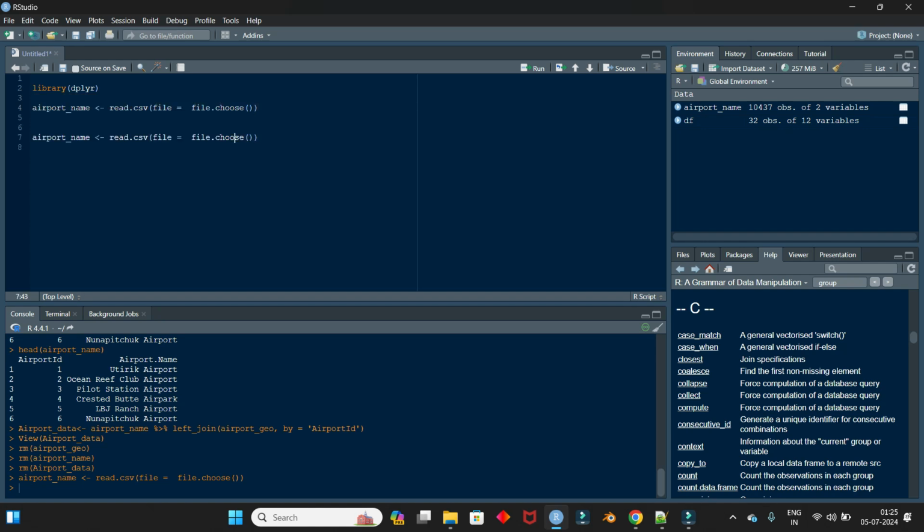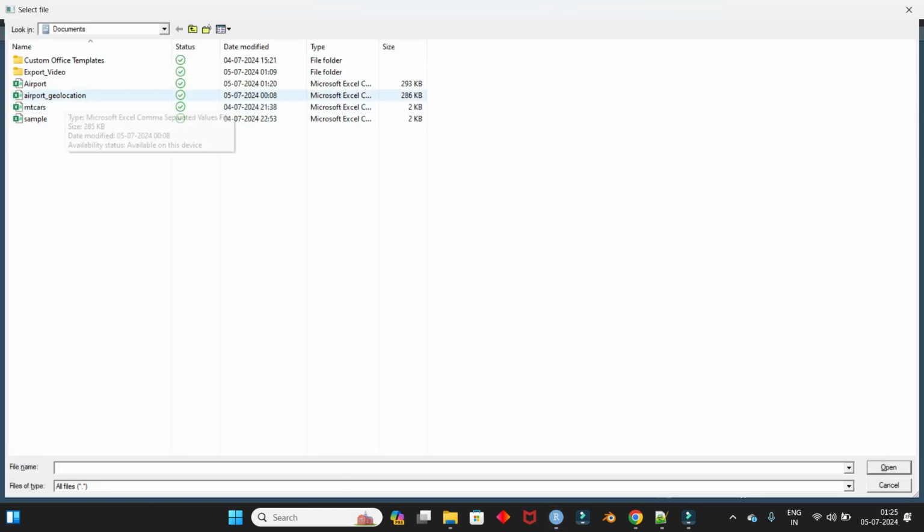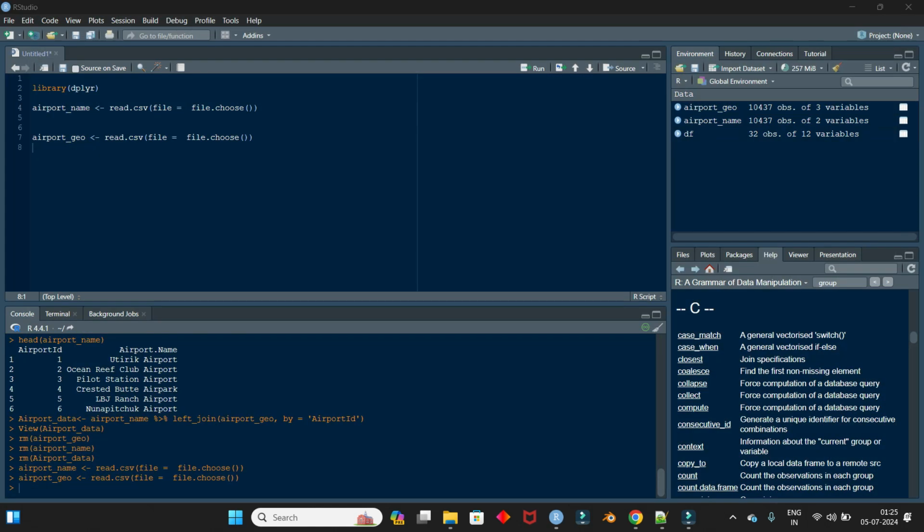So I'll use airport geolocations and I'll use this file. So now I have two variables here, airport name and geolocations. So let me show you the files. Head. I'm using the head command because my data is a little heavy right now.